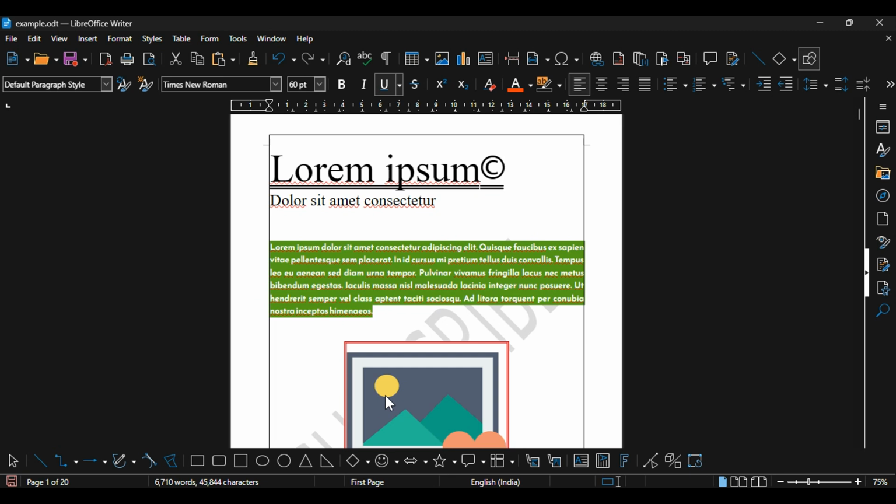And that's it. You now know how to insert the copyright symbol in LibreOffice Writer. It only takes a few clicks, and once you know where the special character menu is, you can add it whenever you need.